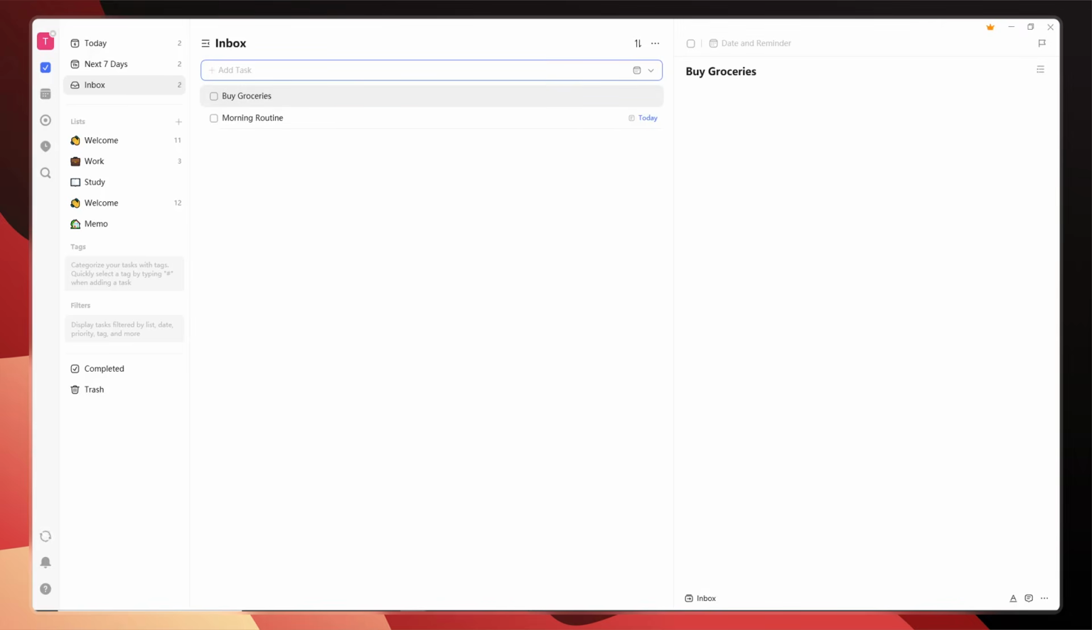To make your task more actionable, you can add specific items you need to complete within it. Look at the upper right panel and click the checklist button. This feature lets you break down larger tasks into smaller, manageable steps. Type your checklist item, for example, vegetable, and then press enter to add it. Continue typing any additional checklist items you need and press enter after each one to keep adding more. This way you can track individual components of your task as you complete them. Just repeat these steps as needed to build out your full checklist.